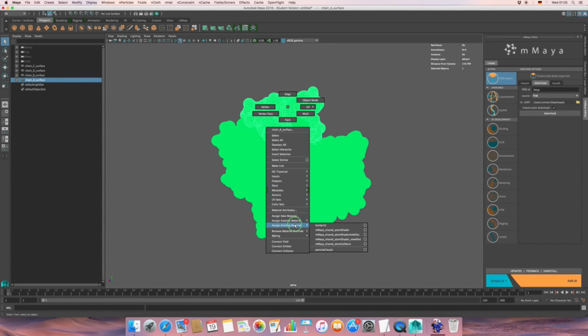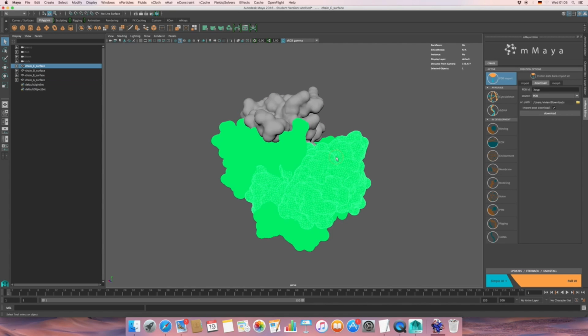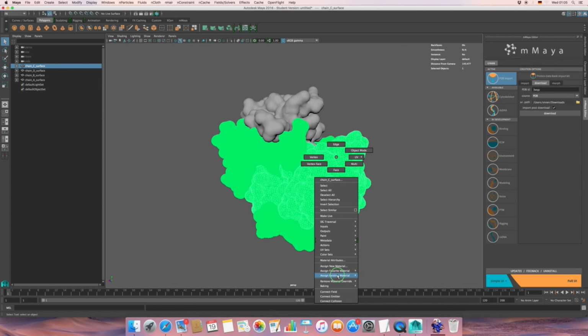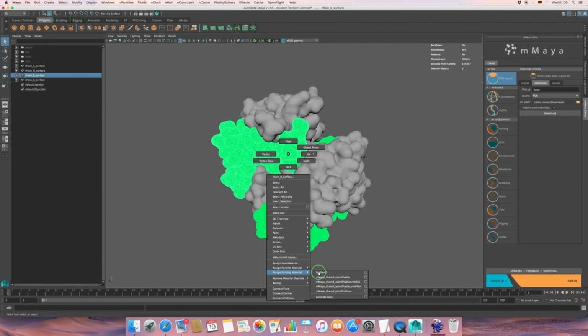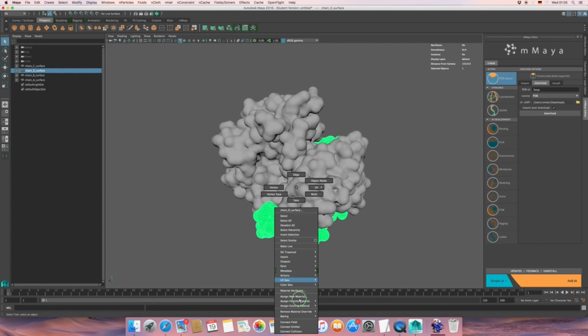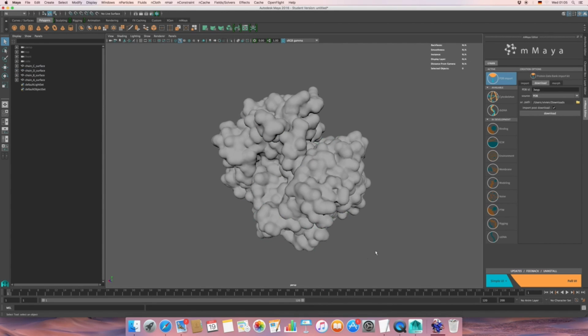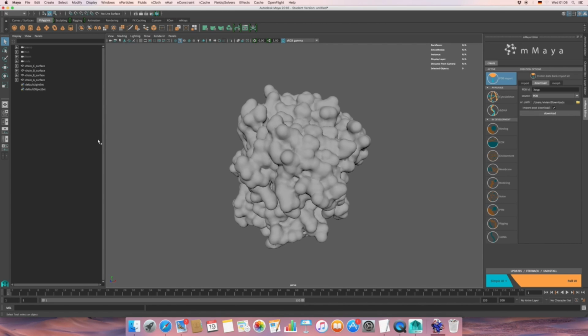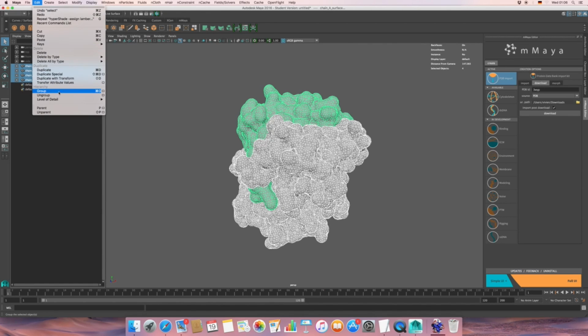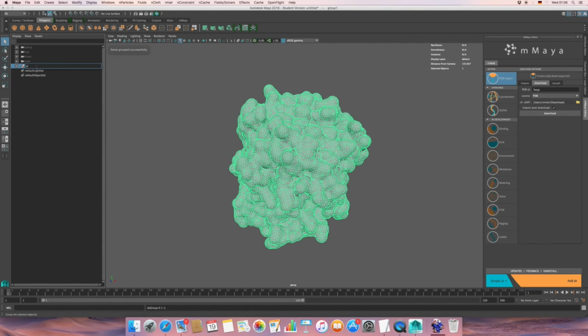So I'll just go ahead and assign the standard Lambert for the time being. And then we have our streptavidin structure. And now it's really only the mesh. And if I want, I can also group this and call this group streptavidin. And now I can work with this really well.